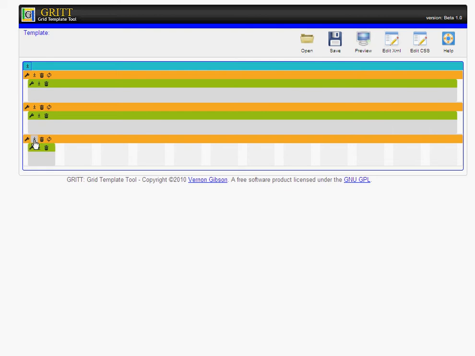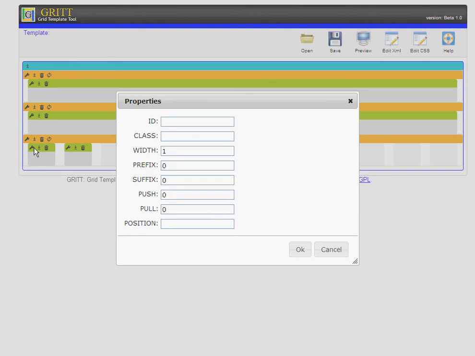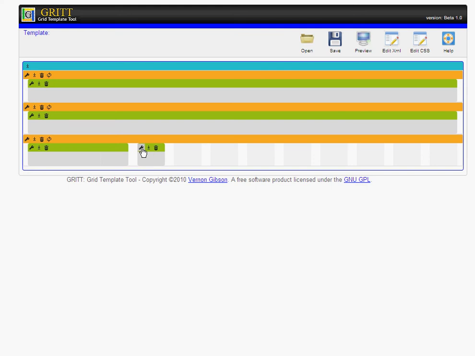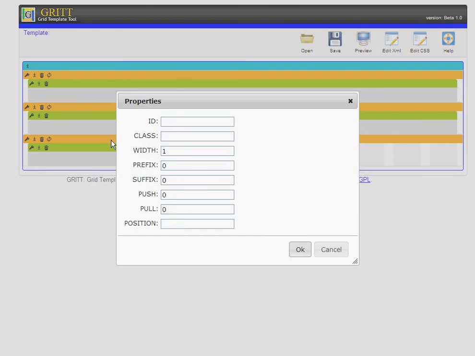I'll add yet another container, this time adding two cells, the first of which will be my sidebar. Sidebar will have a width of 3 columns, and that's about it for the sidebar. Content is the next cell. This one will have a width of 9 columns, and the position will also be called content.